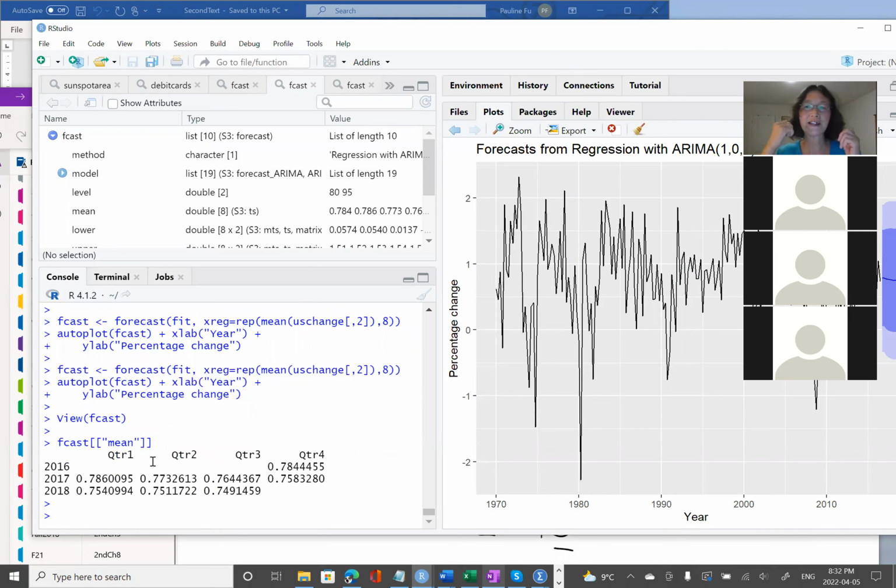but we are forecasting 8 quarters. How do I see 8 quarters here? We are forecasting 8 numbers. This is the first number, 0.7844. The second number is here, 0.7860095. The third forecast number, 0.77, et cetera. This is number 1, 2, 3, 4, 5, 6, 7, 8. Those are the 8 numbers we forecast. Okay, any questions?